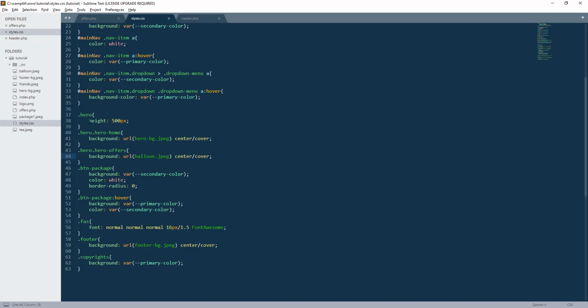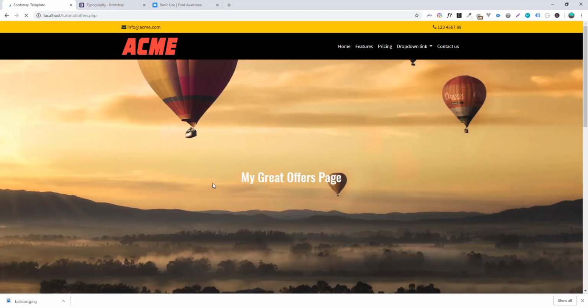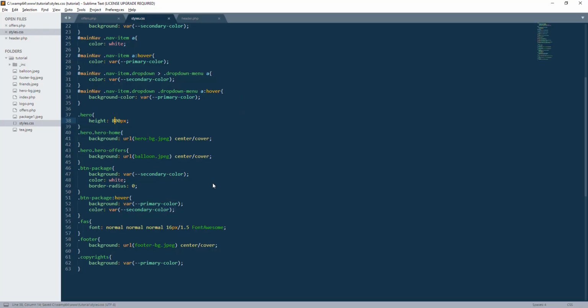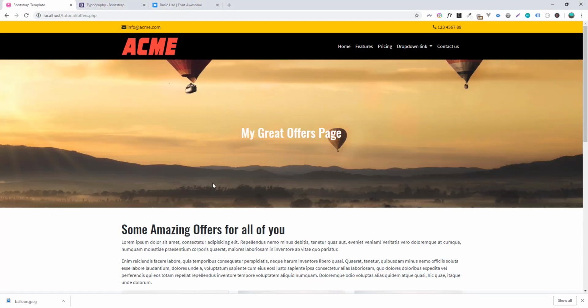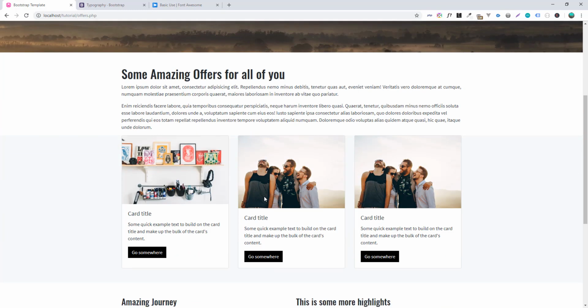And I am still getting the height from here, the hero property. We can increase the height if you want. Refresh, here it goes, but I'll keep it the same. And we got our inner page ready as well.